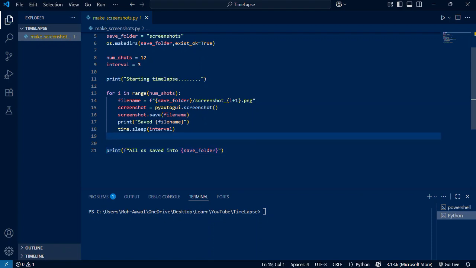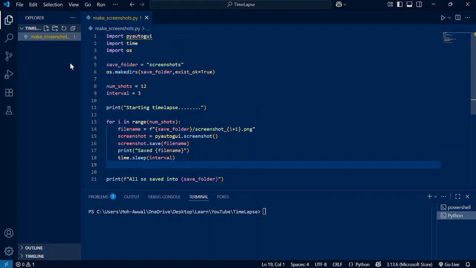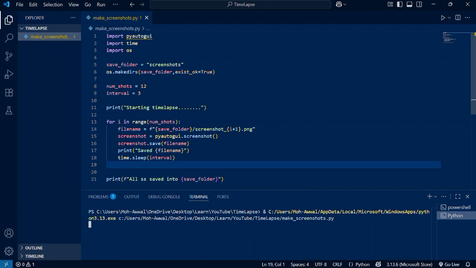Okay, so now let's run this. So you see our save folder here with all our screenshots. Note, to make it a video, I'm going to have to change my screen, move around, so my PC can get multiple screenshots here. So let's run this. When I see starting screenshots, good.